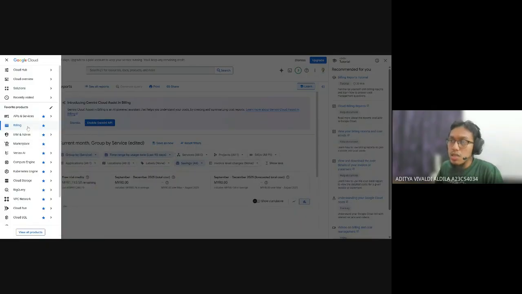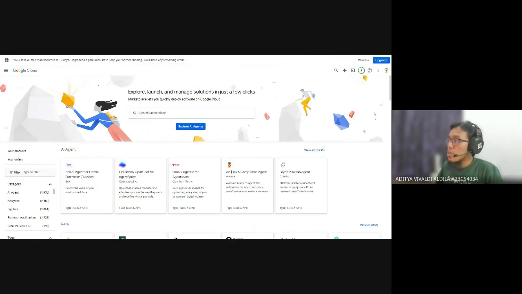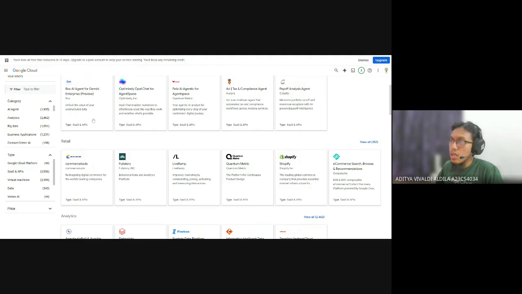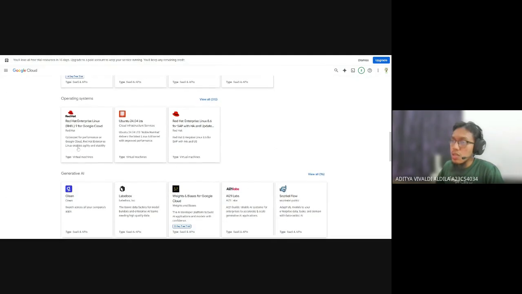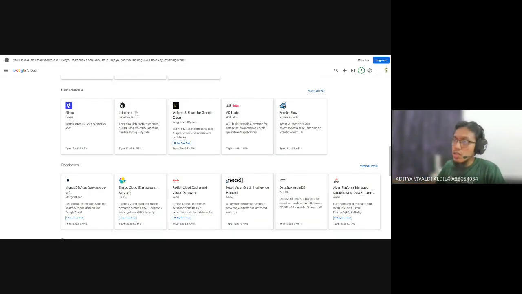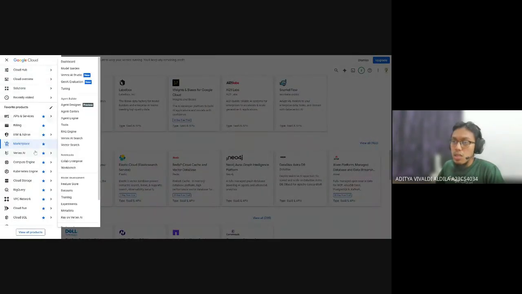And after that, there is a marketplace, right? Marketplace where you can buy all. Oh, you can use AI agent. You can use OS, Red Hat, Ubuntu. You can get generative AI. You can use other databases in the marketplace. So it's really good. And the Vertex AI, this one is really fun actually.